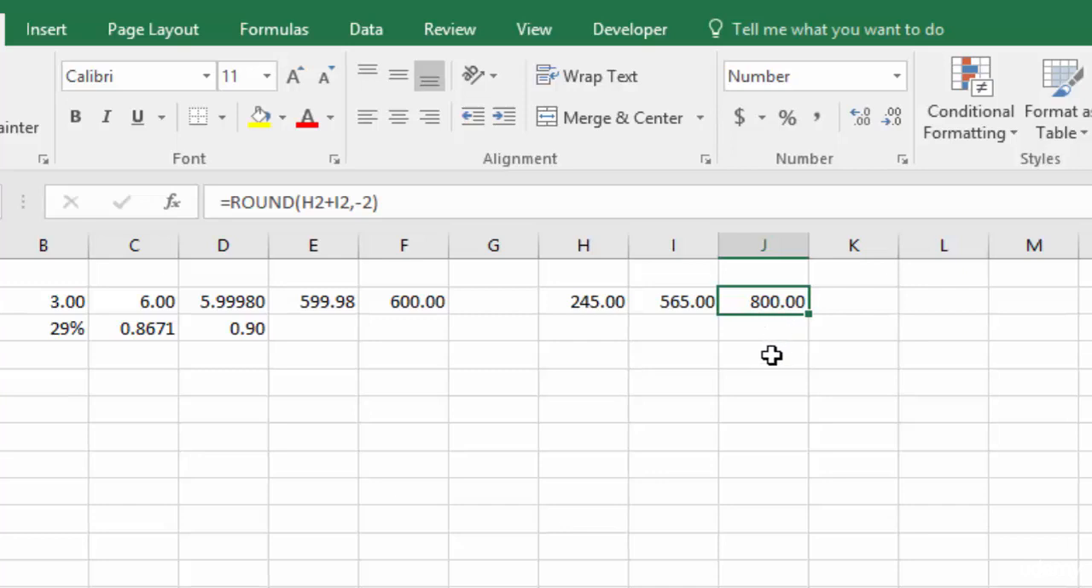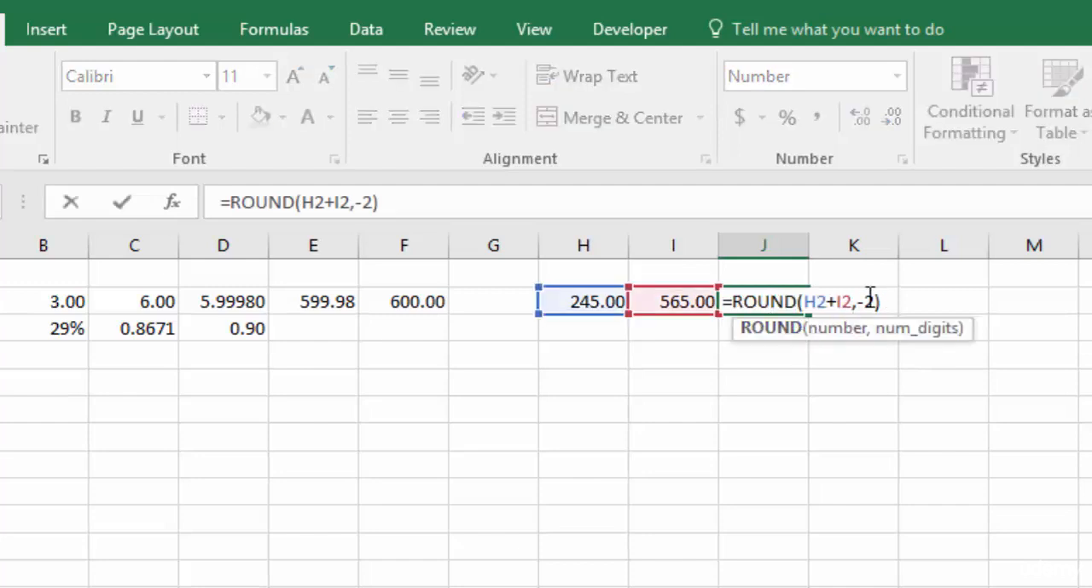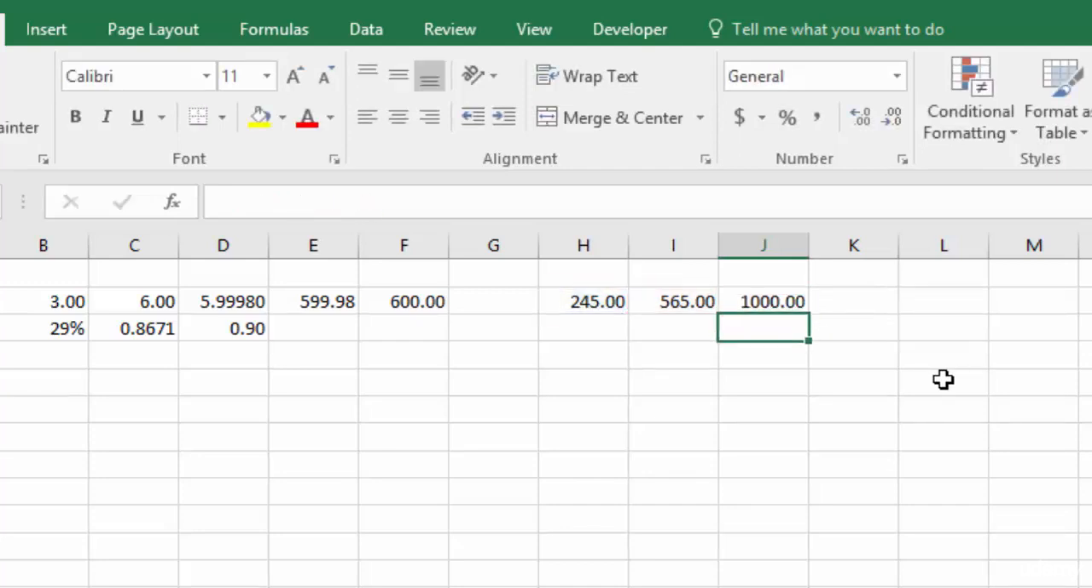left of the decimal. And again, if I undo that with just the regular math, you see that it comes out to 810. And if I redo it with the rounding to -2 decimal places, you can see it rounds it to 800. I could even, if I wanted to, round this to -3, and you'll see that then it rounds it all the way up to 1,000 because it's rounding to the 3rd place to the left of the decimal.